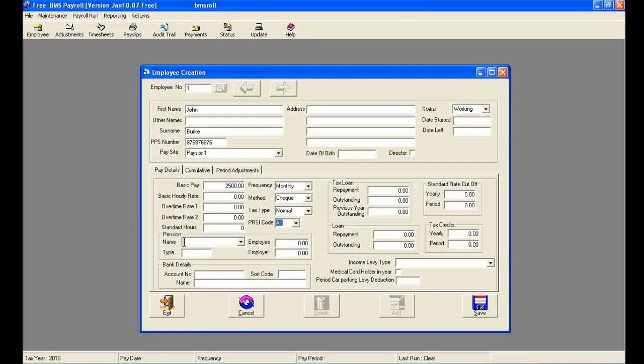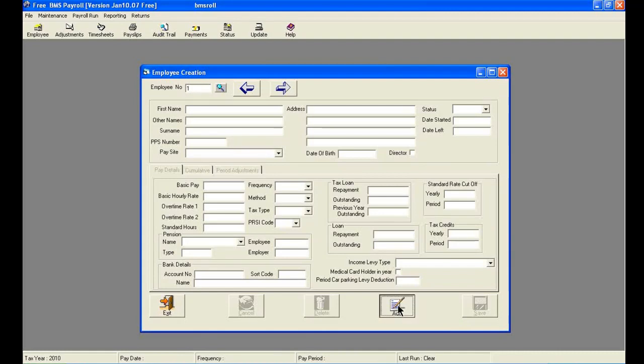Again, we can enter details for pension, bank account details, address details, status, working, holiday or left, date started, date left, if that applied, date of birth, and so forth. When we're happy with that, click Save. Now we want to add a second one, so we click on Add.